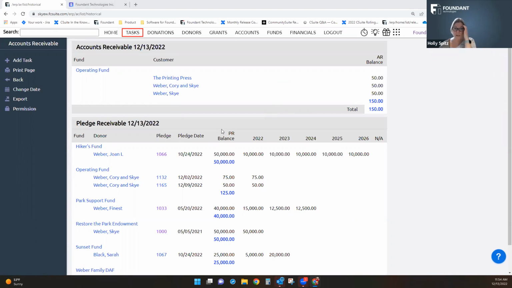Soft credits, are they going to appear in the profile history? No, not currently. Okay, I wanted to confirm that.